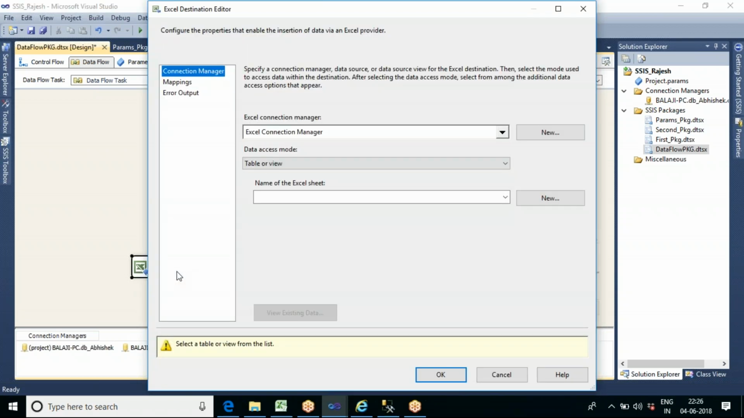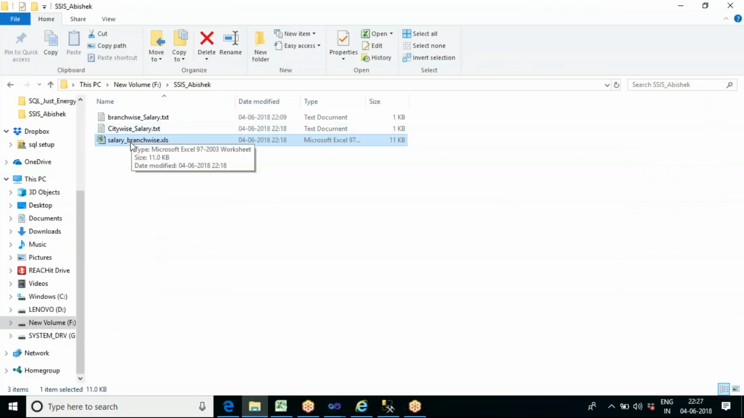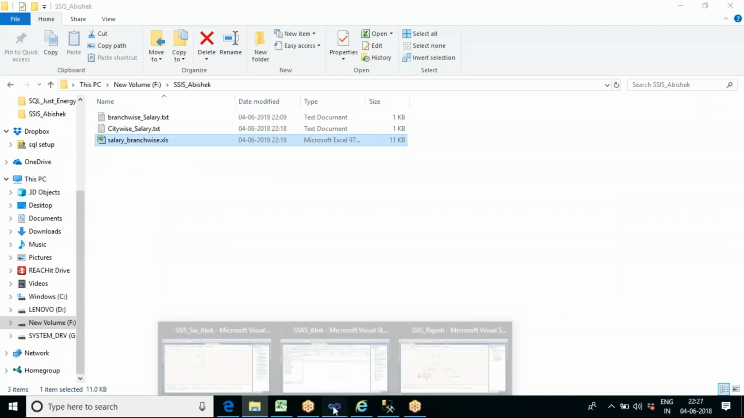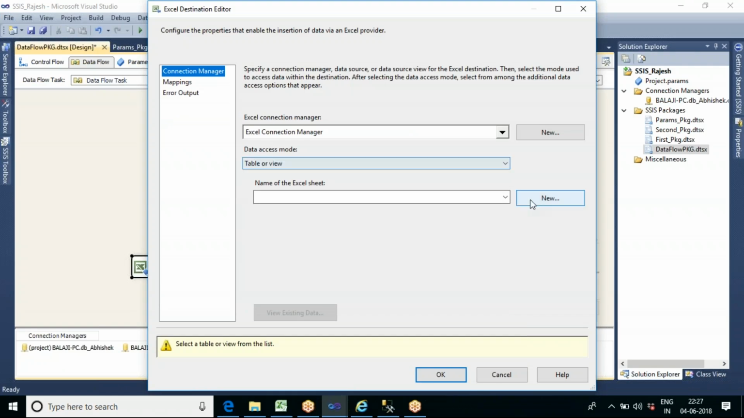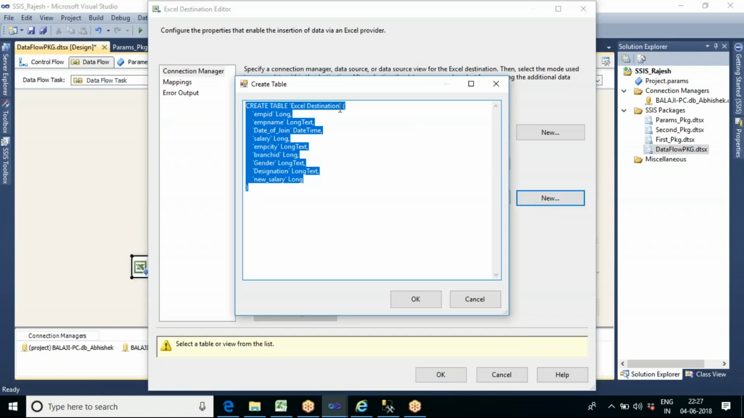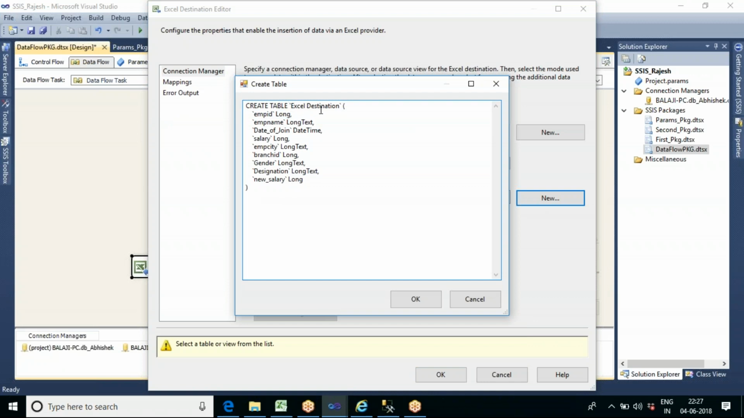Let us locate it. Now in the same file, we can create an extra sheet. We can go for the same file, whatever file we have created already. This is the file we created, salary branch wise. In the same Excel file, I want to create a separate sheet for this data. Let me click on new. Let us give the sheet name as salary underscore greater 25,000.